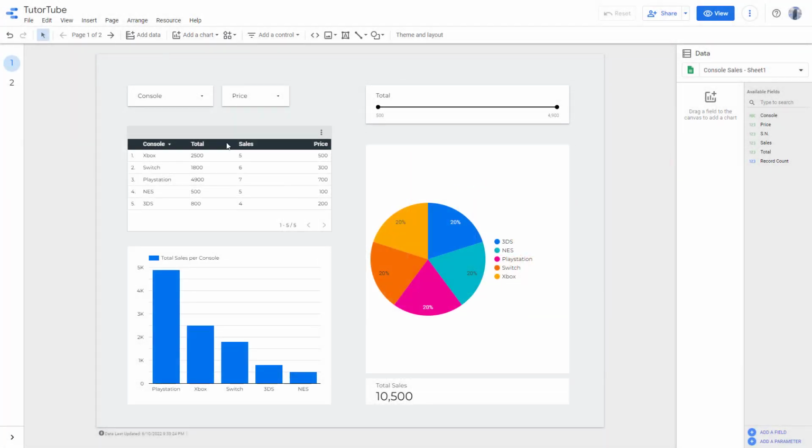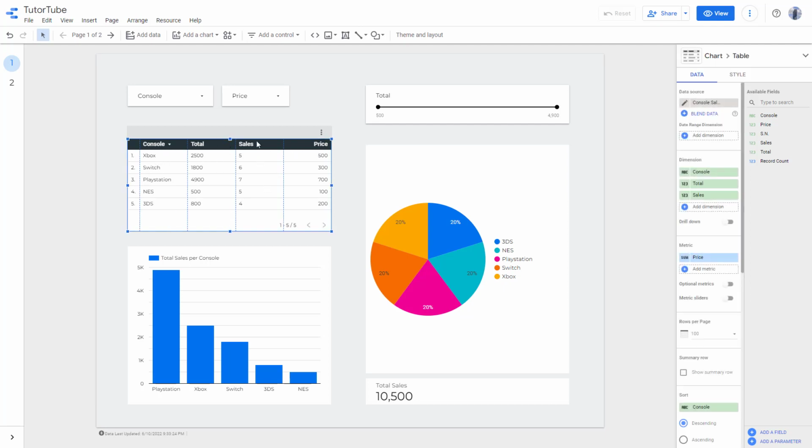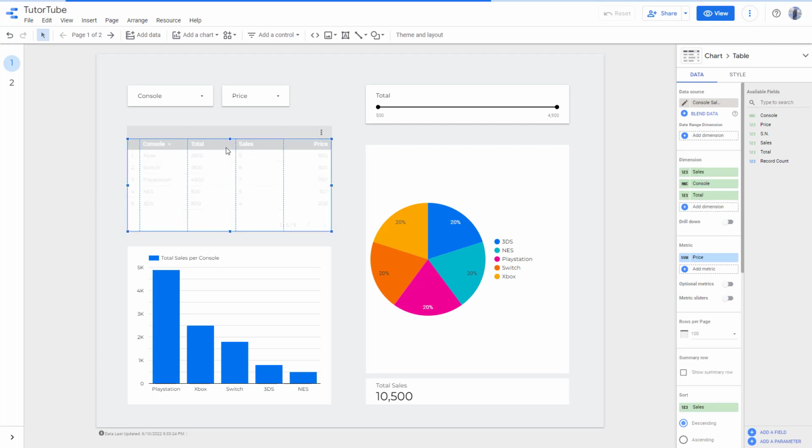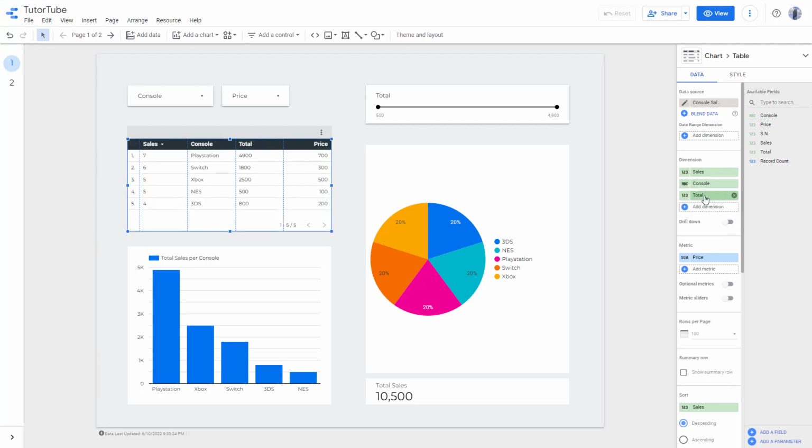So over here you can see that I have a table, and here I have console, total sales and price, as you can see right here. So I'm just going to go around and rearrange this so that the totals should remain in the end, as you can see right here. And for the metric, I'm just going to bring up the price right here on the top, and the total, let's say, is going to be on the metric part right here.